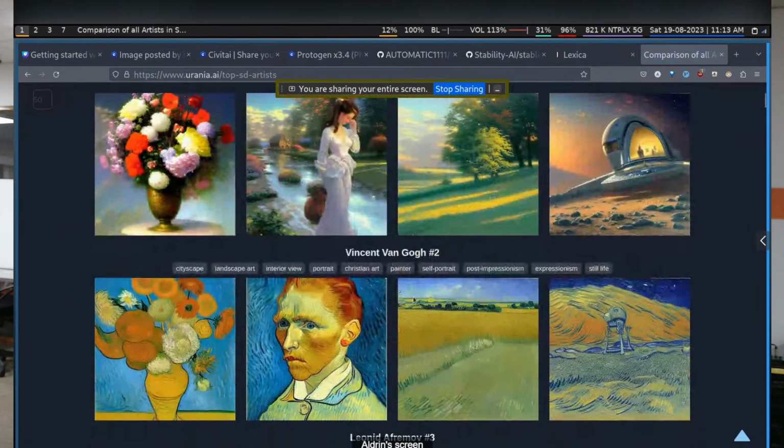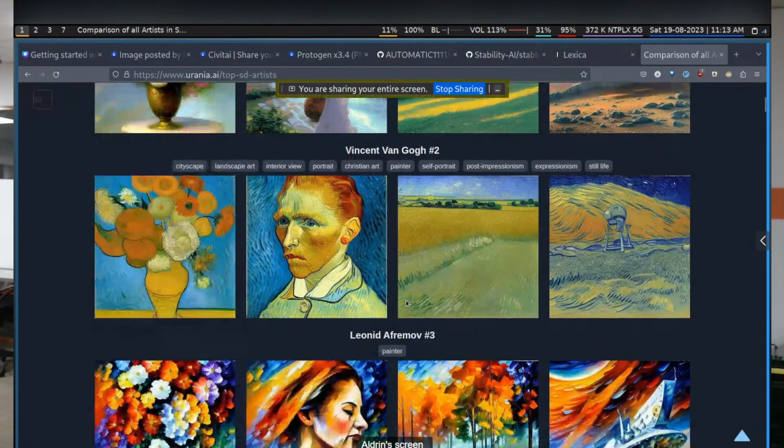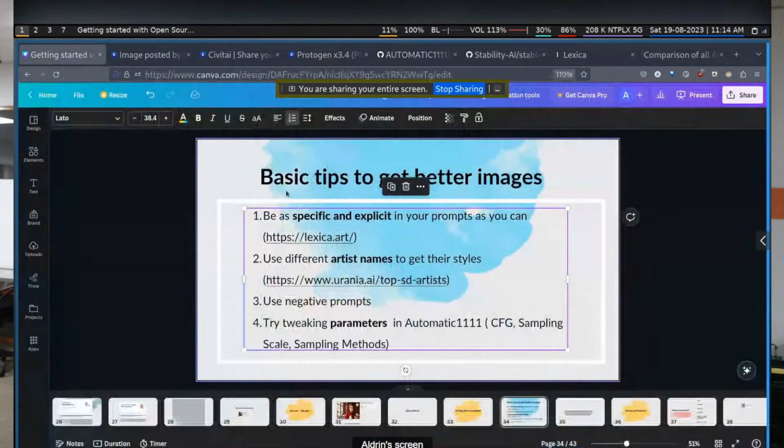So these are Van Gogh paintings. Suppose I want an image which should be somewhere close by. I can just use these parameters, like in the style of Vincent Van Gogh, and it should generate an image which is closer to that style. So that's one way. The other one is to make extensive use of negative prompts.